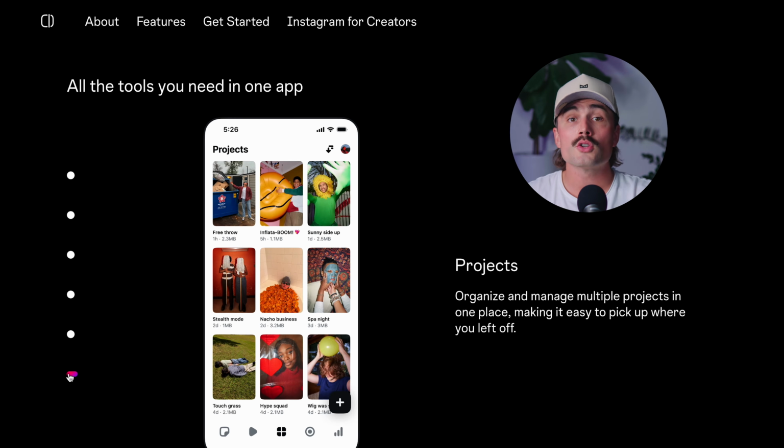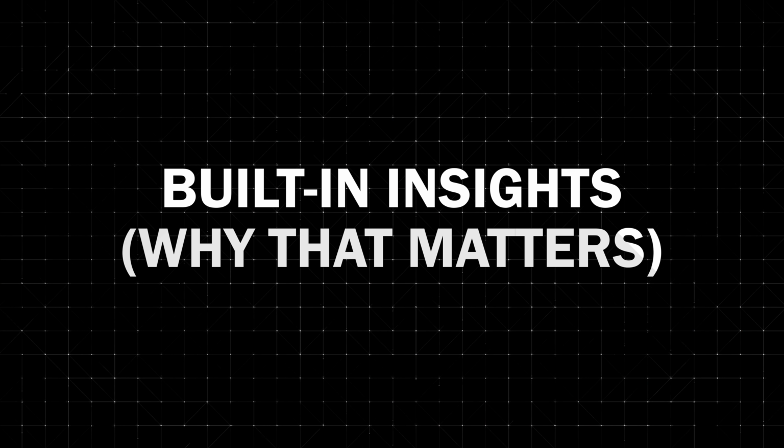You can share a draft project with someone else who has the app, get feedback, and work on it together before posting. For creators working with brands or just bouncing ideas with friends, that's huge. Finally, when your video is done, you can export it watermark free. That means you can post it anywhere: Instagram, TikTok, YouTube Shorts, or publish it directly to Instagram with just a few taps. Built-in insights and why that matters.